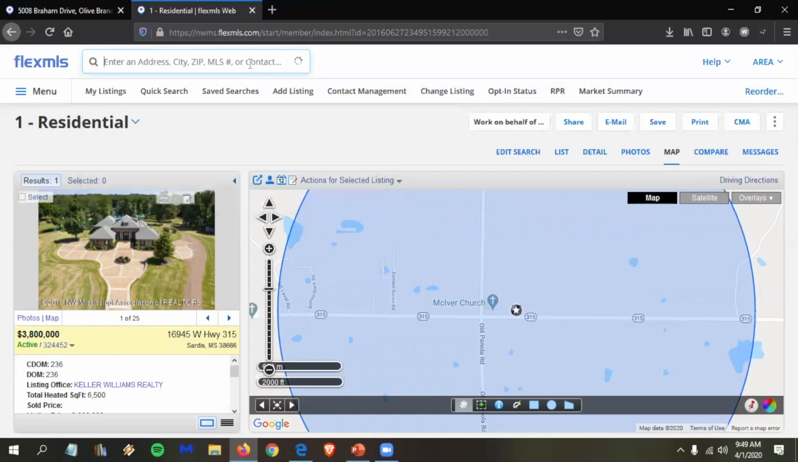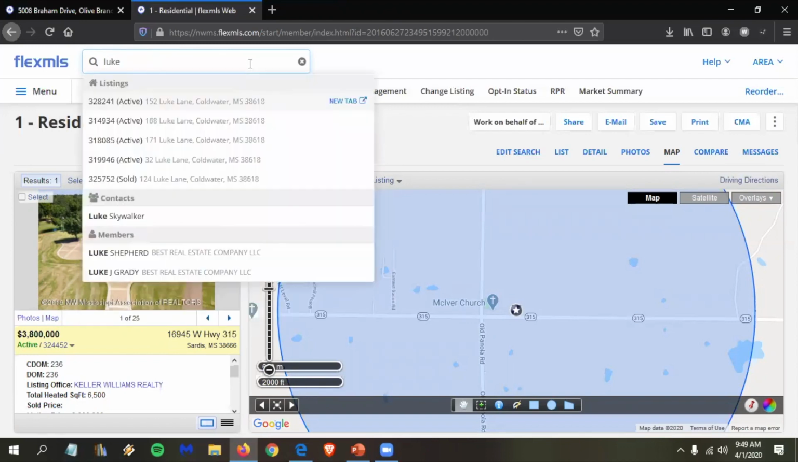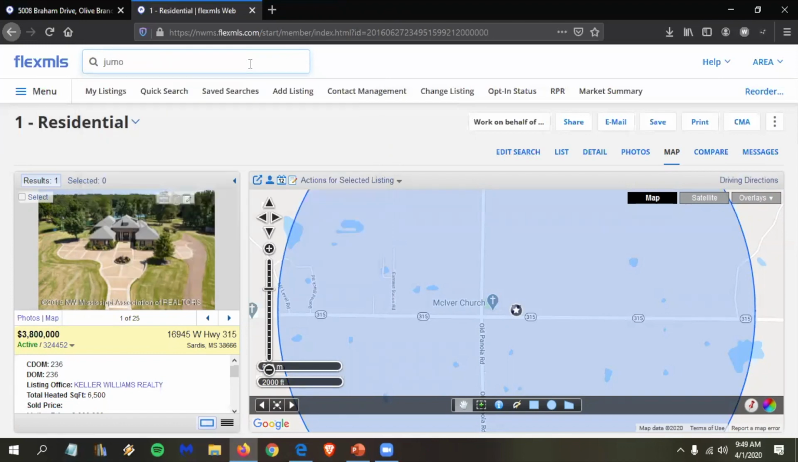4, we did a name, so I could type in the site like Mike, find a member named Mike, or type in Luke. This could be a name of my contact or a search. There was a search called Jump. So if I want to pull up a search real quickly, Jump 1984, there we go.